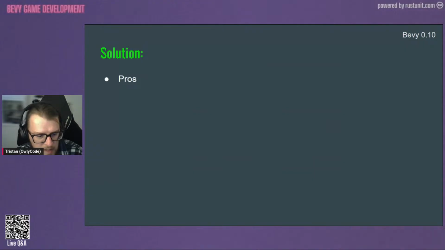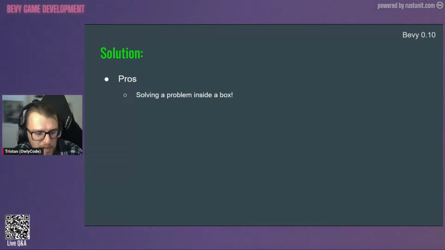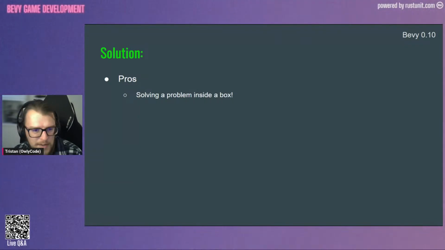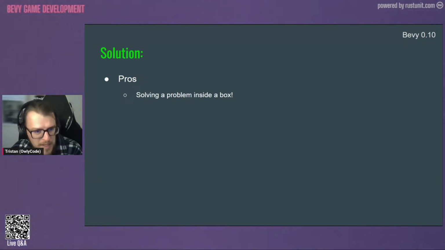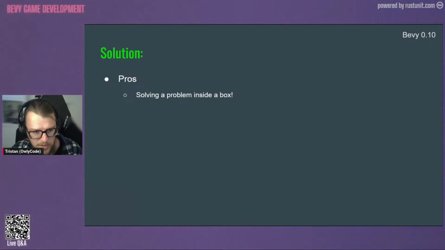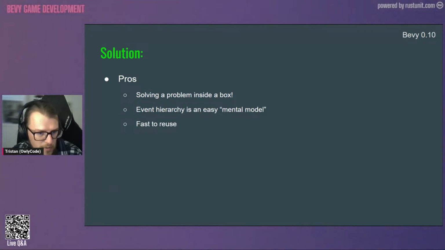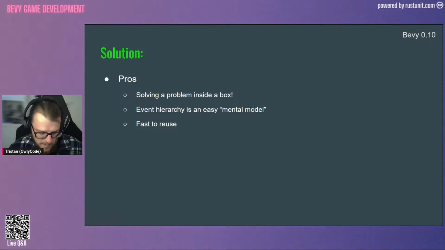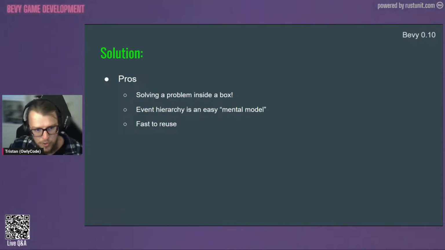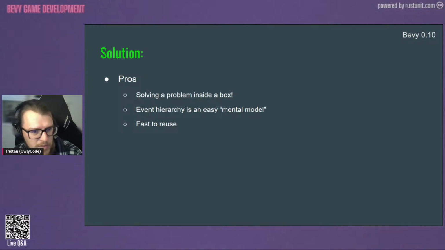It has some pros, and I realized most of the consequences of this choice later when the project became bigger. It's solving a problem inside the box, and I like it. This event is granting XP. The only problem my system reading the events has is: I grant XP to a villager, and nothing else. The rest of the universe doesn't exist. An event hierarchy is an easy mental model, at least for me when I am designing. Having those hierarchies is really easy to navigate, and it's fast to reuse, because if you have small specialized events, it's much easier to add them to your tool belt, and you can pull them out when you need them. Like playing a sound is a really nice event to have because you will be playing sound everywhere in the game.